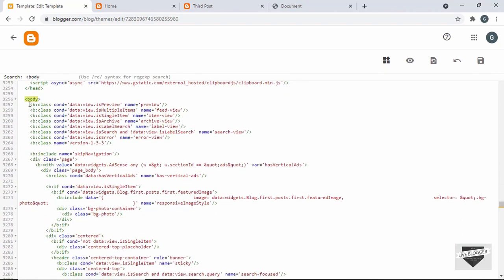And these are some examples of body classes. So here we are saying that if the condition is preview, then we're going to add this class called preview to the parent, which is the body. And we have a lot of body classes over here. Here we can see for single item, we have a class called item view for this body.